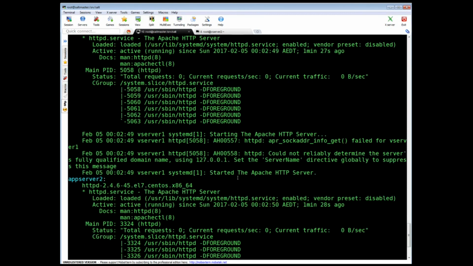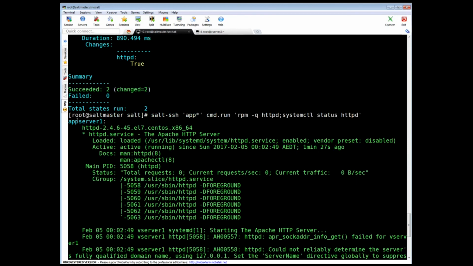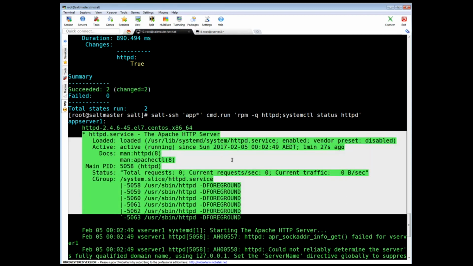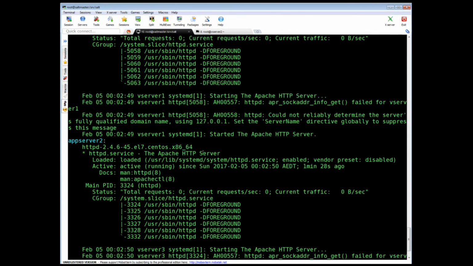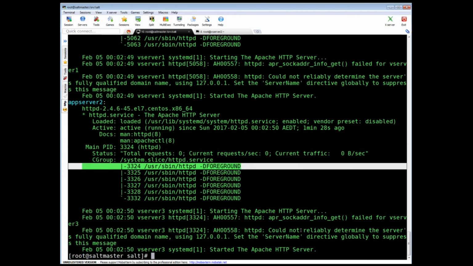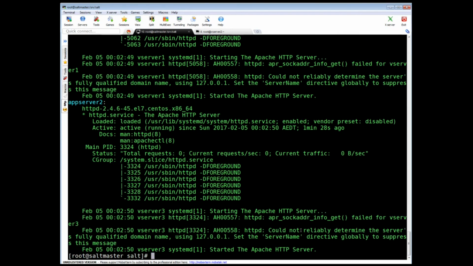Okay, this is the output. That's good. If you see here, app server 1, this is the rpm -q output, and this is the service status which is active and enabled. That's good. And similar on the second server, package installed, service is active and enabled here. So that's good, friends. It means we are able to use these states.